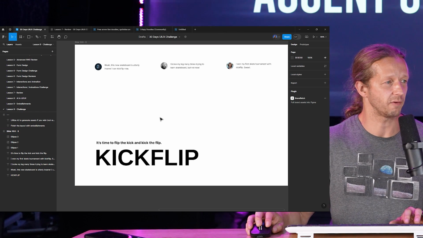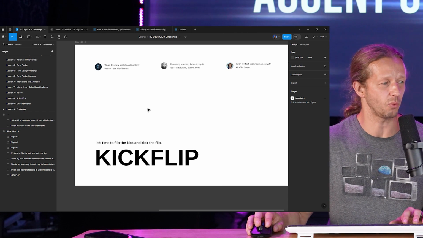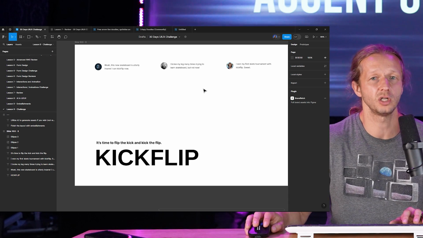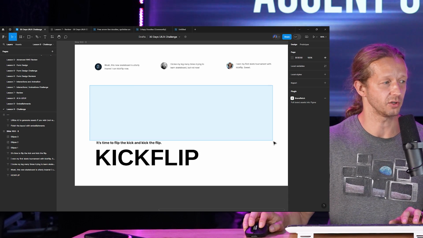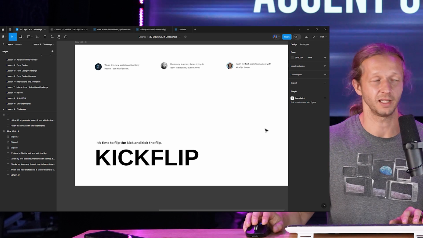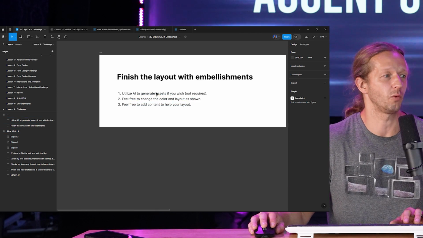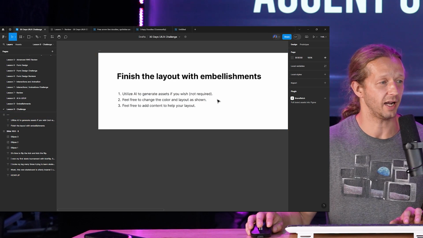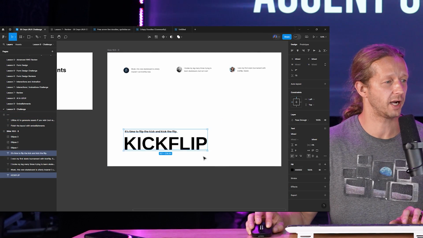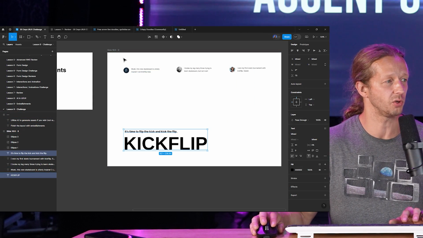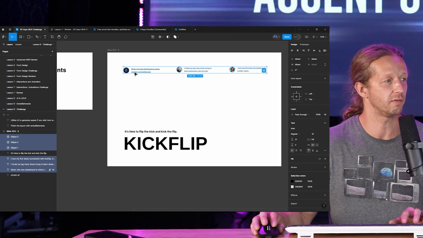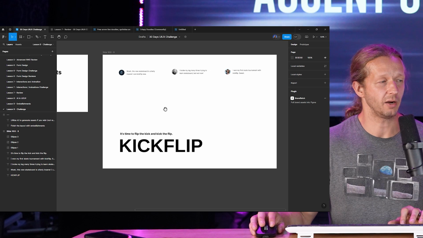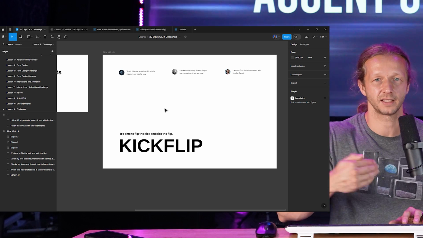This is for kind of like a fictional skateboard company. Maybe they made a special type of skateboard or something like that. So if you're going to use an asset, maybe like in this area or something that's relevant, right? Think. I don't want to give away, but it's obvious. Feel free to change the color and layout as shown. So if you want to move things around and put this in the middle instead, or you want to put these down here, or you want to have two rows of these, I mean, you can do that. I just want you to do something to make this thing unique.